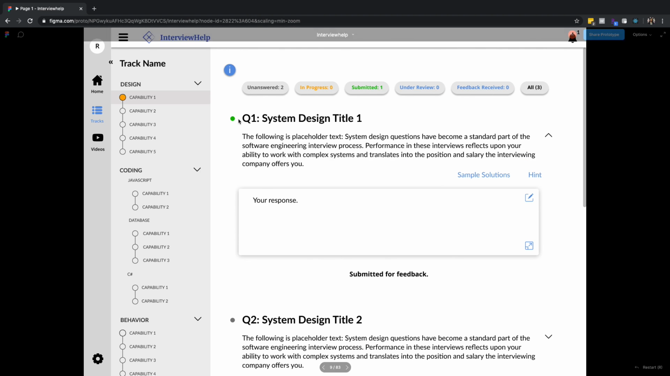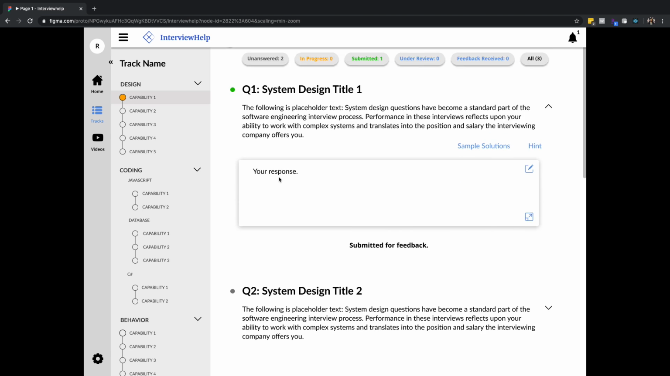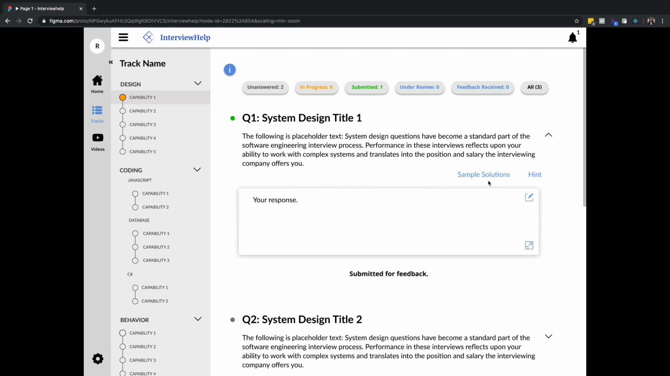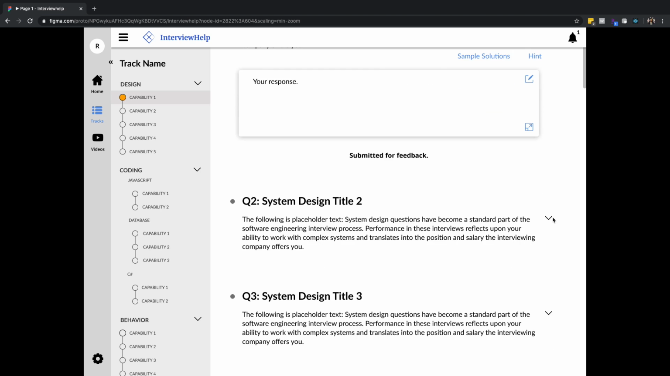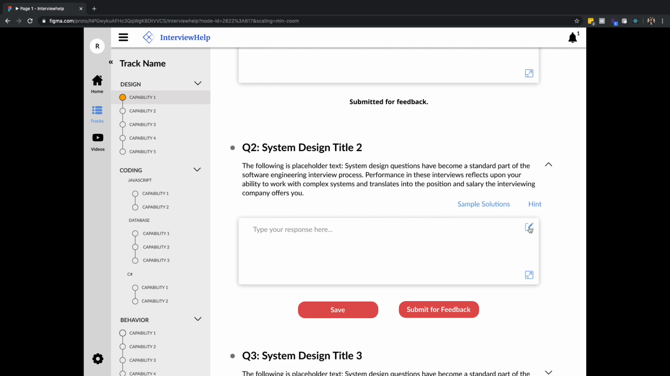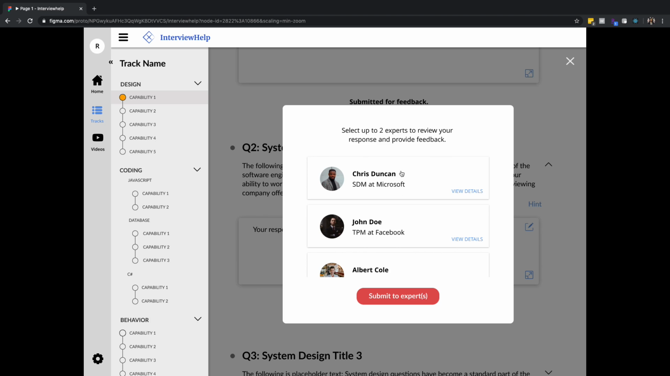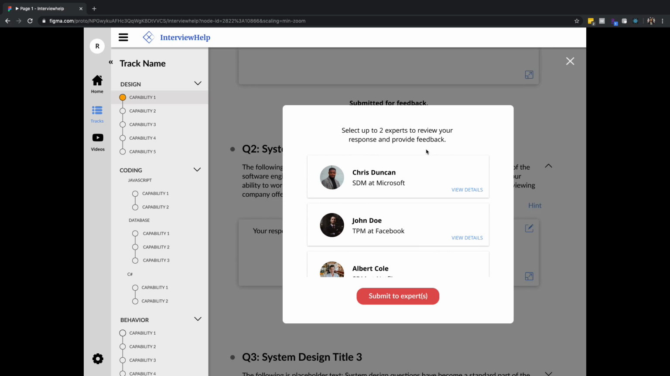Now that yellow dot has turned into green. Also, it went from in progress to submitted. But in the timeline, this is still yellow because they haven't answered all the questions yet. So let's say they want to work on question 2 now. They have to hit the pencil icon, and now they can respond, and they have to hit it again to close it, and they can submit. So now this is an easier way for them to submit after looking at all the cards.